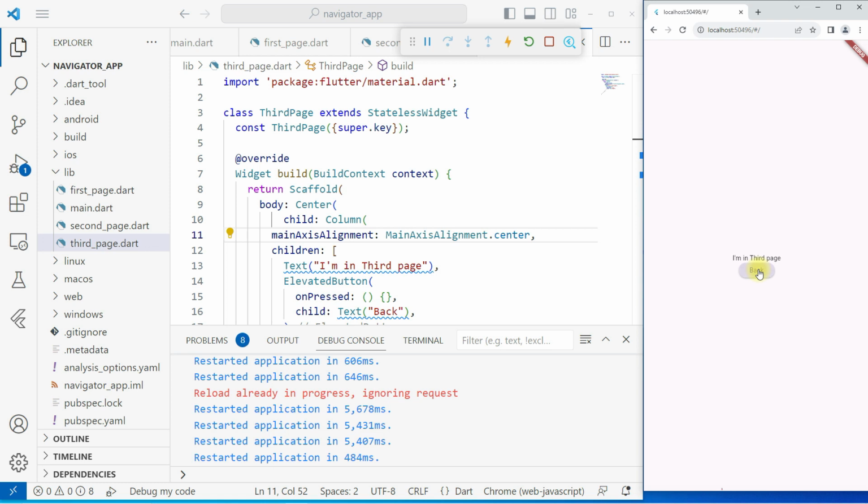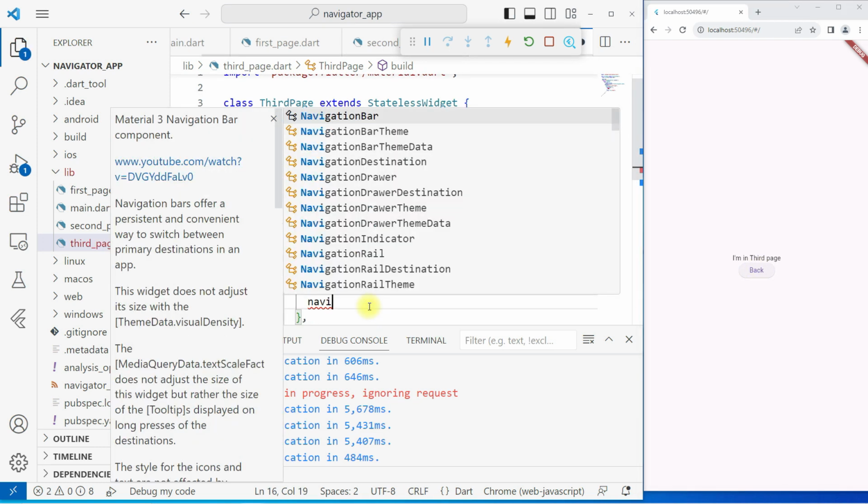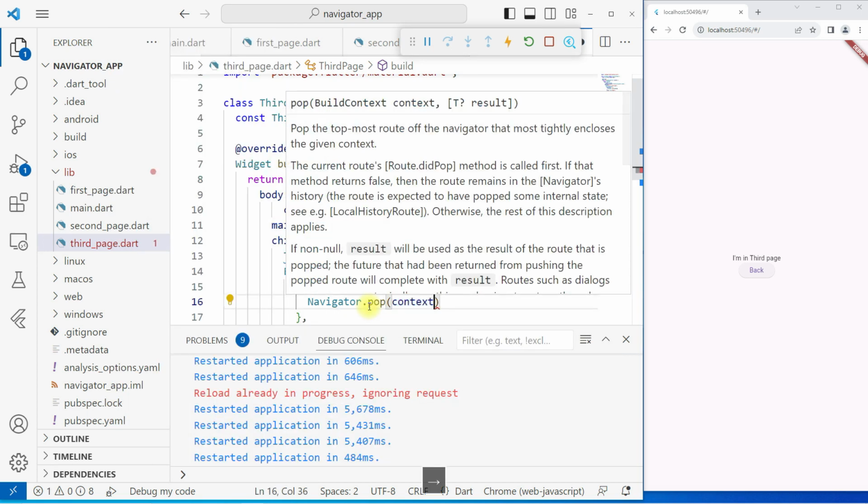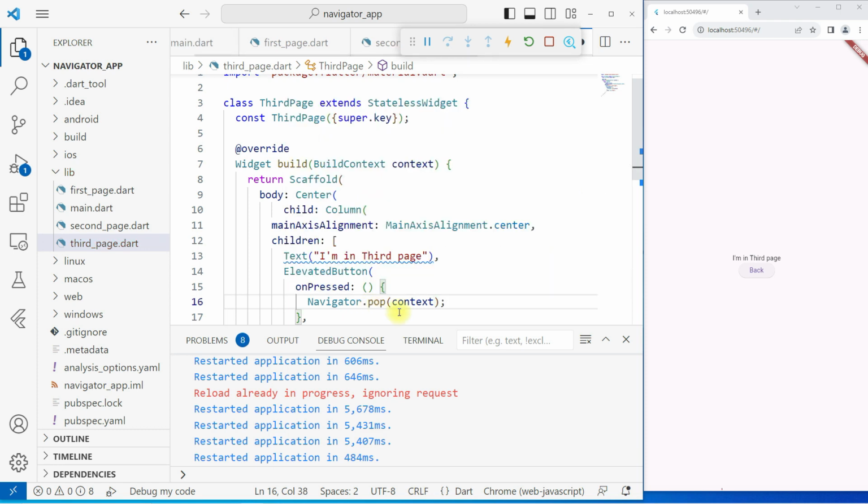So whenever I click this, I need to go back. For that, we need to use Navigator.pop. Navigator push is for moving forward, Navigator pop is for moving back. At the end of that, put a comma, semicolon. Pop takes context, and context refers to the current page. We are popping the current page. Okay, whenever we click the back button, it will go back.